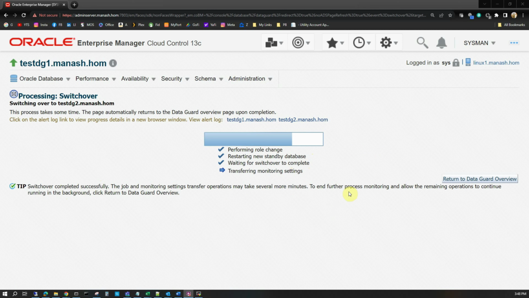And if you want, you can also allow that process to run in the background. If you click on return to DataGuard overview, the remaining process will be run in the background, whereas you can still access the main page of the DataGuard system. But I just want this process to be completed before going back to the DataGuard overview.